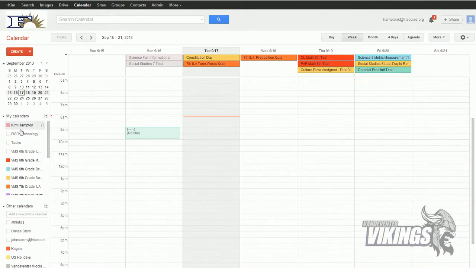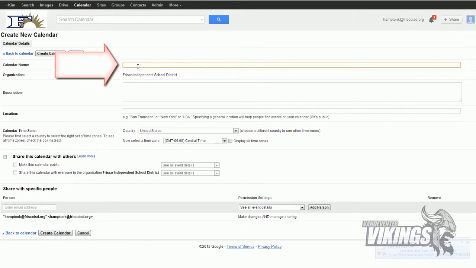And right now you may only have the one with your name on it over here on the left, or you may have several. It kind of depends on how much you've used this. But if you want to set up a new calendar for your class, then you go to the drop-down menu right next to the words My Calendars, and you say Create New Calendar. And you need to name it, starting with the letters VMS, so that we know what you're making a calendar for.